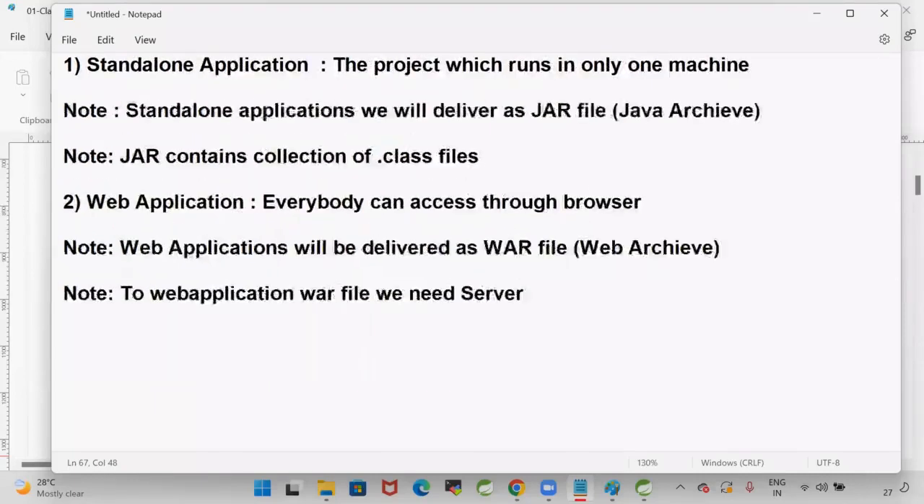File name can be anything. Extension should be .jar or .war: app.war, sbi.war, irctc.war, flipkart.war. Like that, we can create a WAR file for the project. That WAR file we need to run by using a server. What is a server? Server is also one program which will run the web application. To run the jar file, JRE is sufficient. If you have a JRE, you can run the jar file. But to run the web application, a server is required.